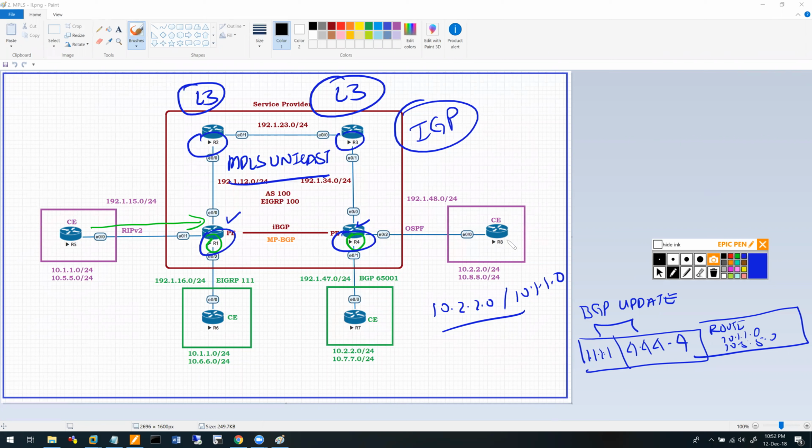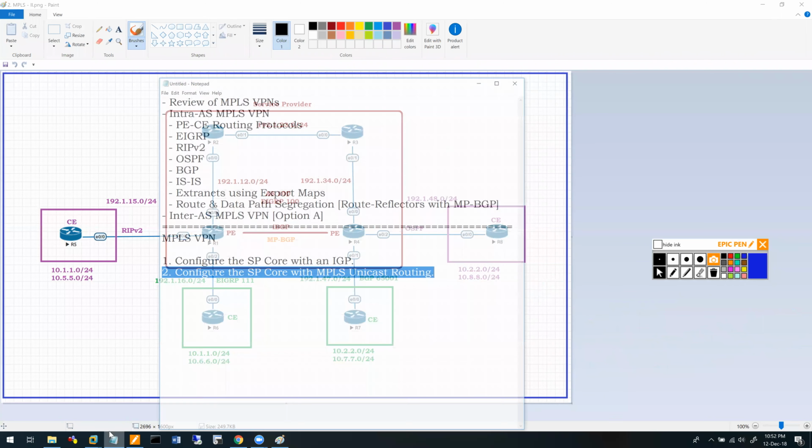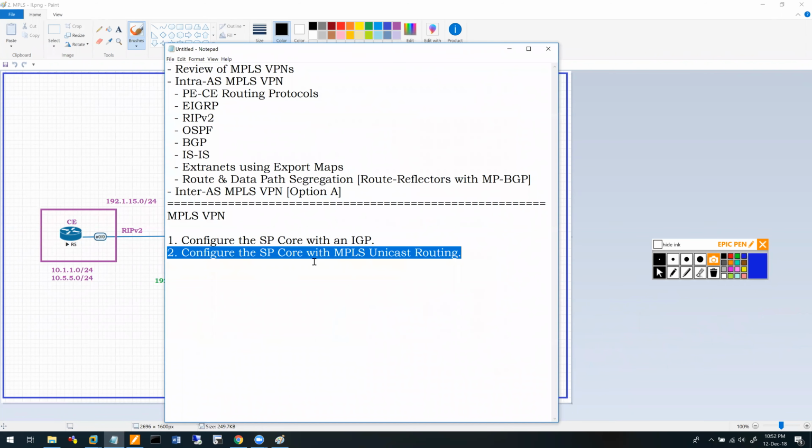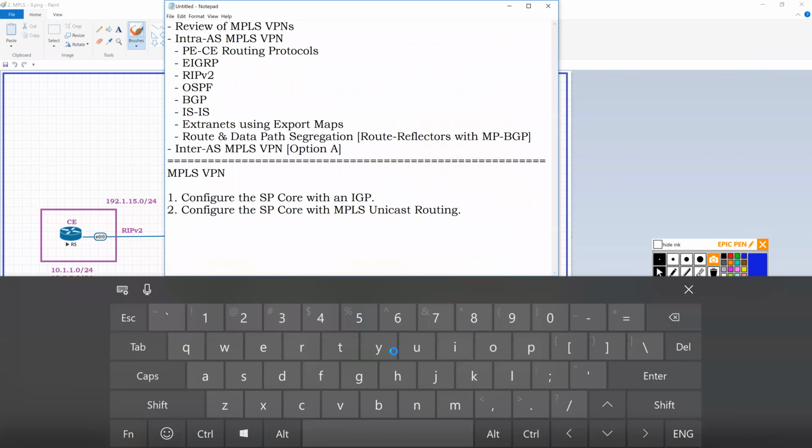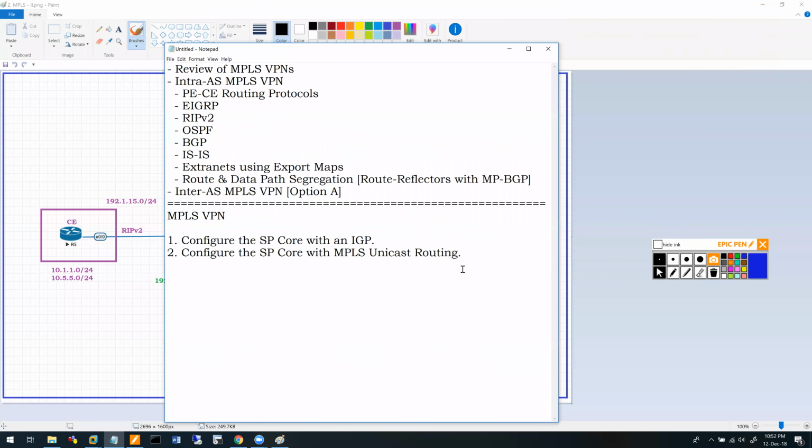But because I know I'm going to be running MPLS VPN, I included as one of the steps that is required: configure the SP core with MPLS unicast routing, because I am planning on sending data across. I'm not just going to exchange the routes. I also want data to go across. So that's why I need MPLS unicast routing. Okay. Number 3, third step, configure the MPBGP relationship between the PE routers. All right, that would be my third step.